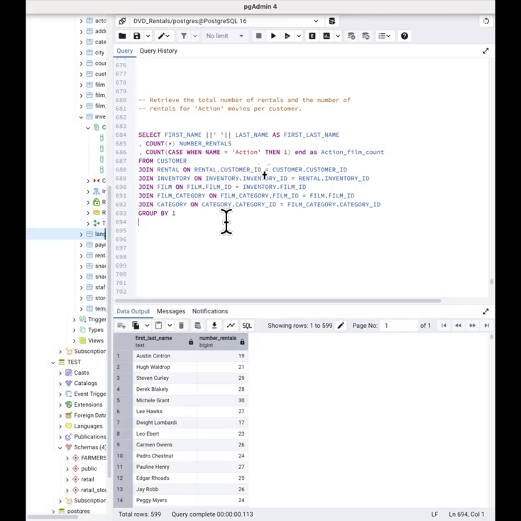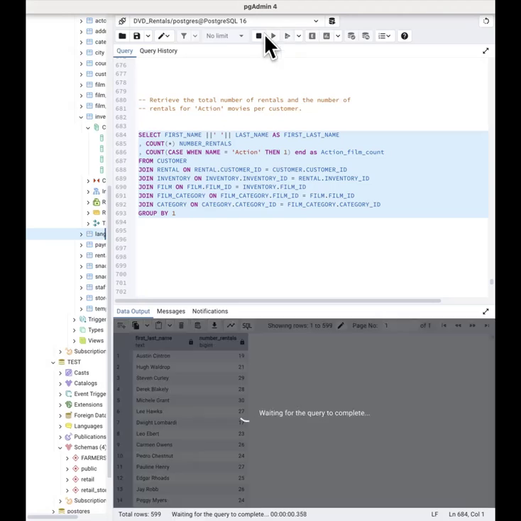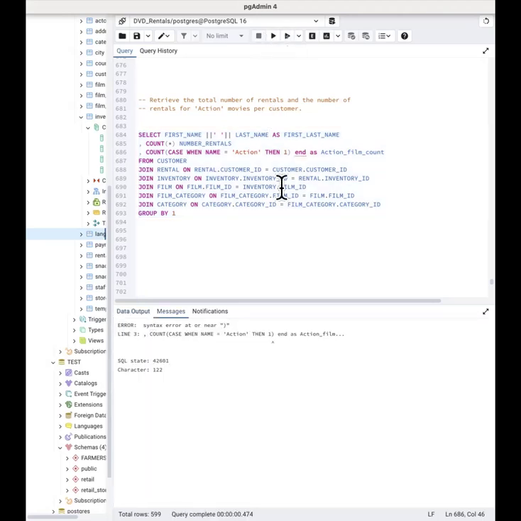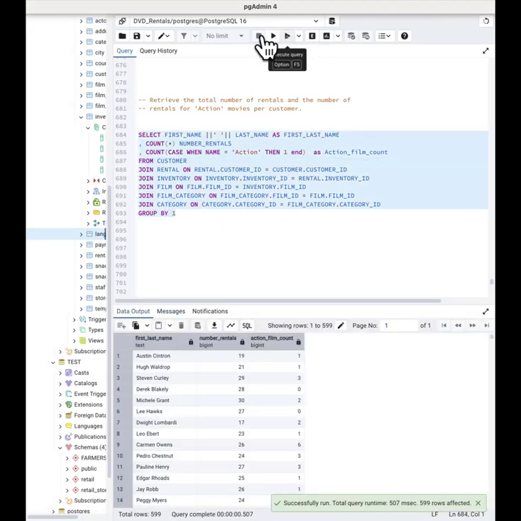Let's see if this works. Oops, I believe the end may have to go inside the parentheses. And there you go.